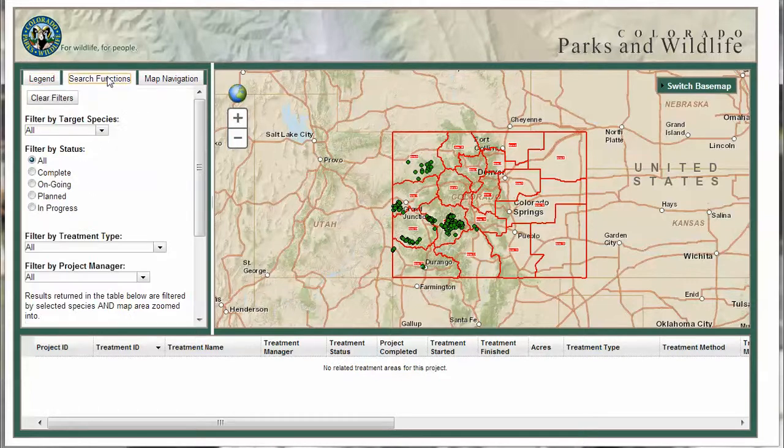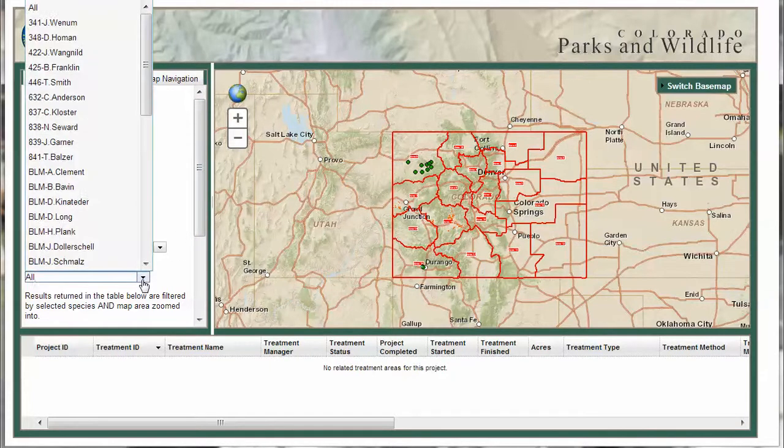The project managers that were working on habitat treatments requested that they be able to query the data in several different ways, including species, the status of the project, treatment type, and the project manager. And so there are drop downs and radio buttons for each of those query selections. So we can query by a species, say elk. We can further refine it to completed projects, and if we wanted to even further refine it, we could choose a project manager.